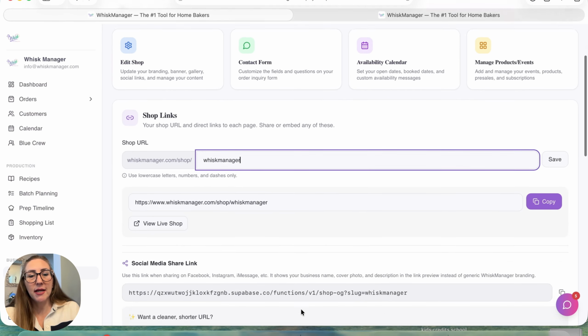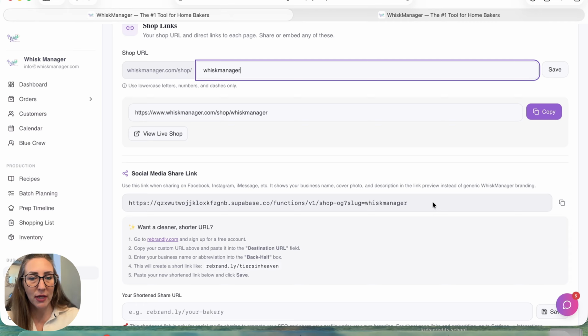Down here, we have a social media share link. You'll want to use this separate link because if you use your whiskmanager.com, even though it has your shop name on it, it's going to bring up the picture on Facebook of Whisk Manager versus Betty Bakes Cakes. The easiest way to share your social media link and have it portray your picture up there versus Whisk Manager's picture is to get this kind of crazy long link. And this also gives you the analytics for your shop in the background versus Whisk Manager's analytics. So it's helping your shop be found in your local location and things like that.